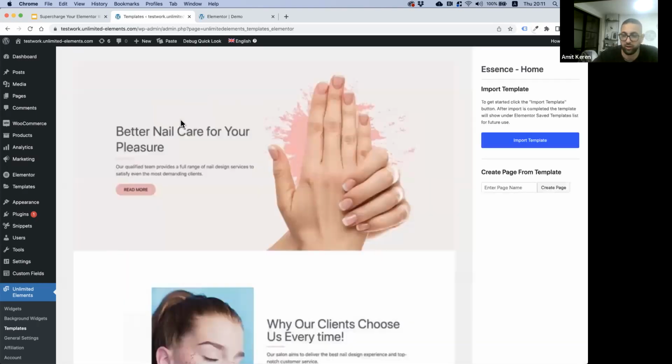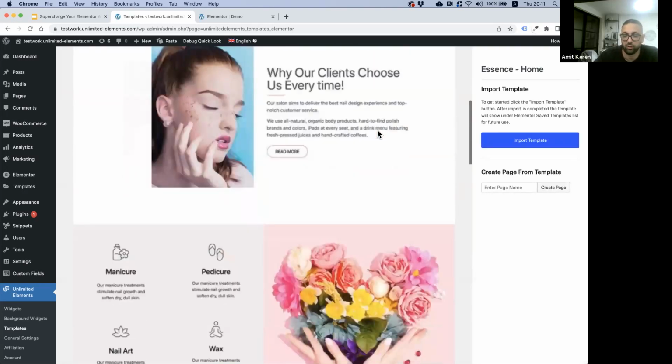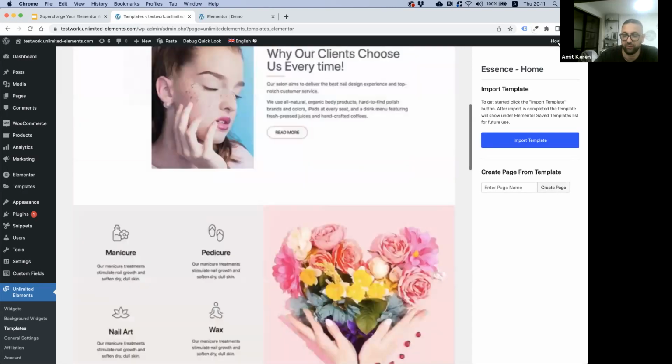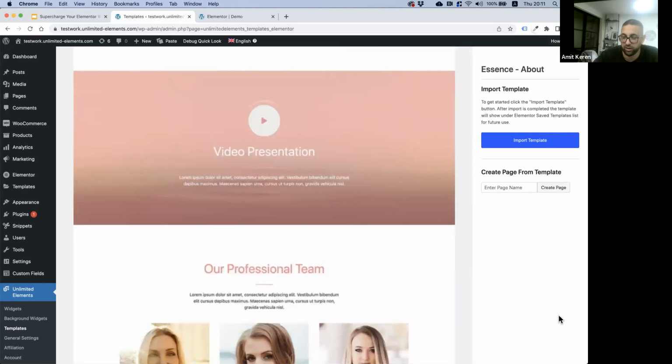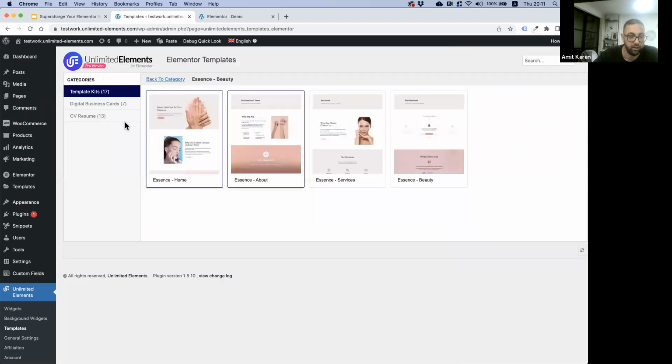So I'm just going to click on one of these. You can scroll down to see the design if you like it. You can navigate between the different pages in that template kit. And if you want, you can also install or import that template.